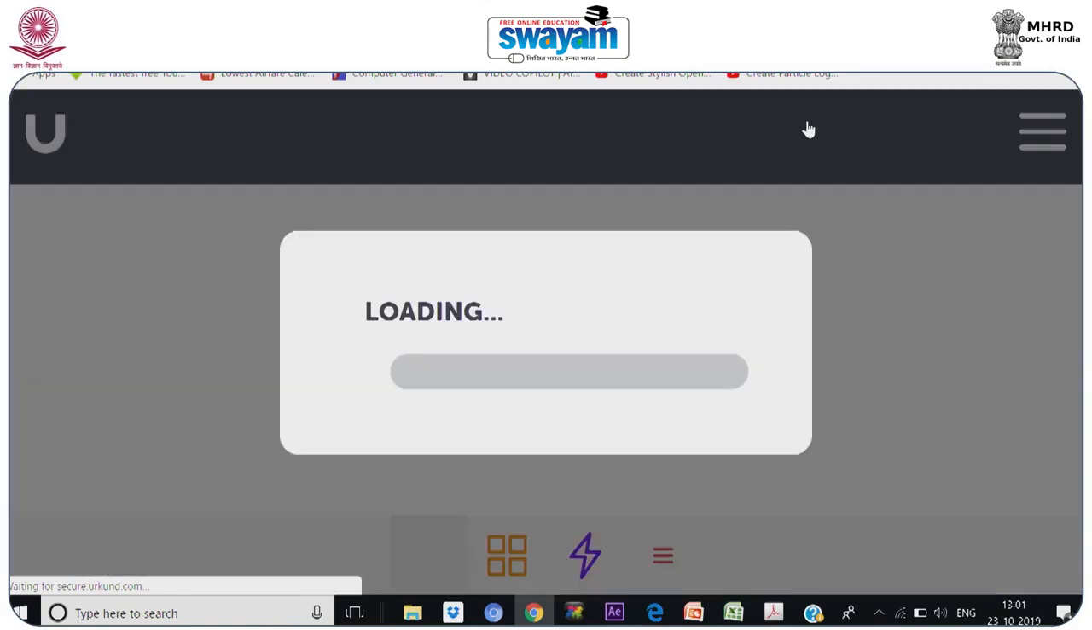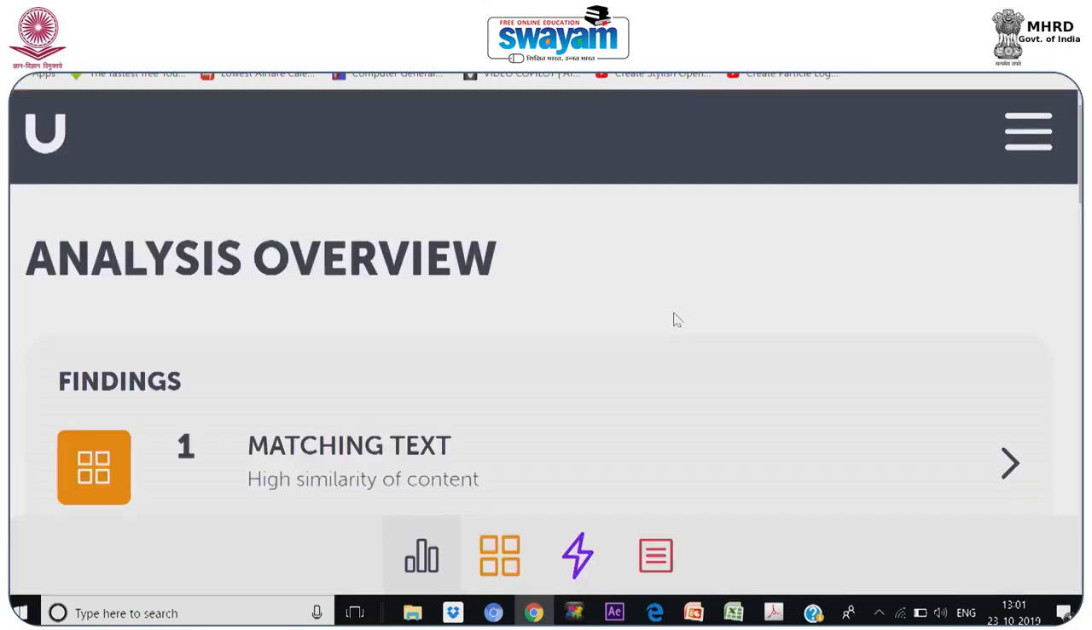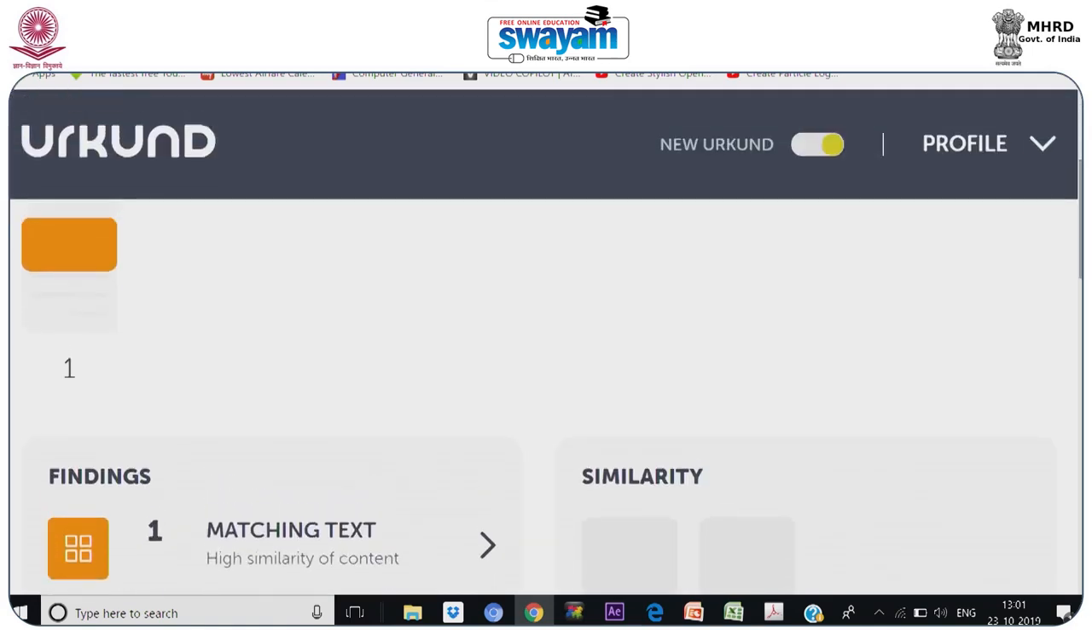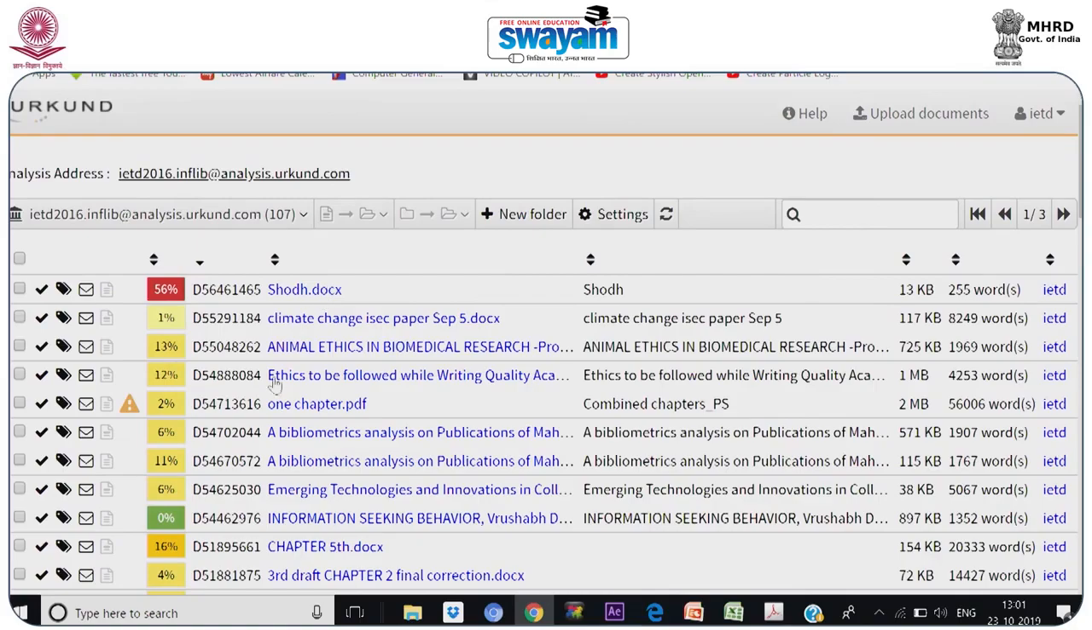Trying to go back to the new interface. The new interface is very simple. The matching text will show in color. If it is 1 page, how much is copied is shown in this block. This is 1 page. If 5 pages are there, I'll just take a report which is significant. This is 1 page with 10-15 pages.